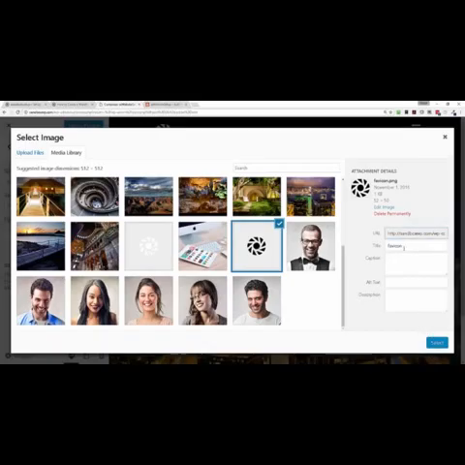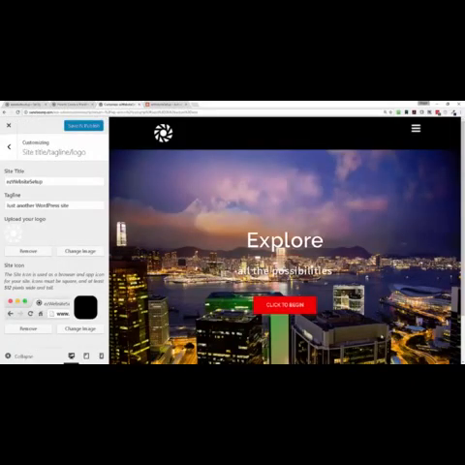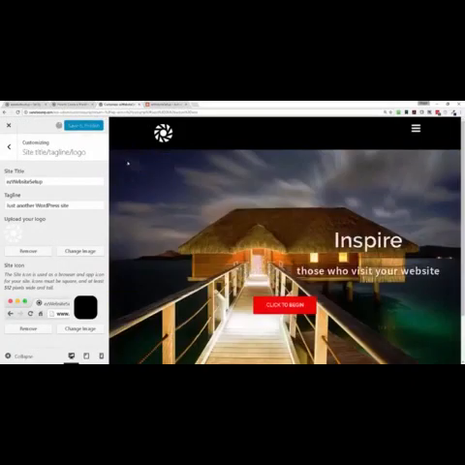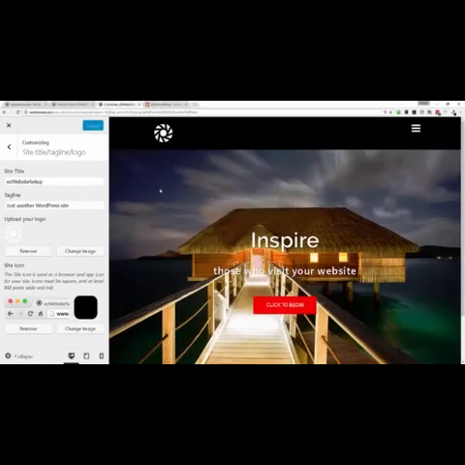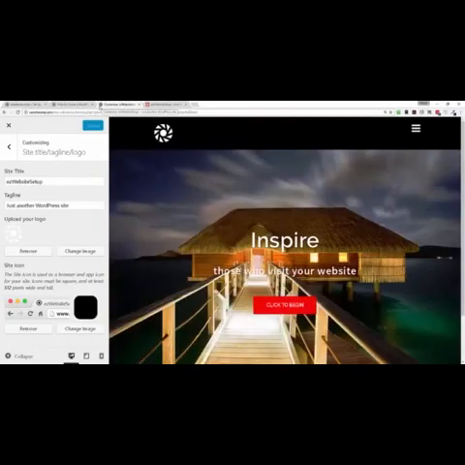And here it says favicon, and then click on select and click on skip cropping and click on save and publish. Alright, and now you'll see that up here in this one it didn't have it before, but now you see you've got that icon up there.